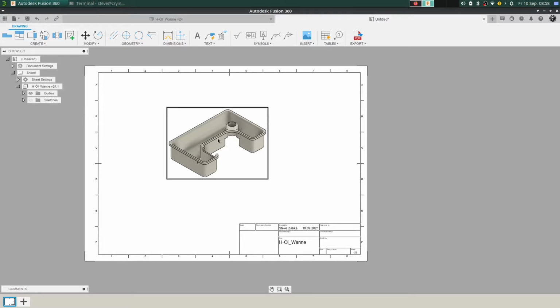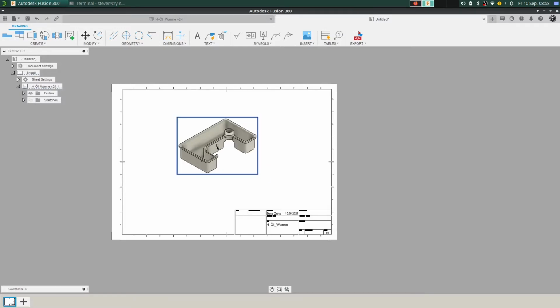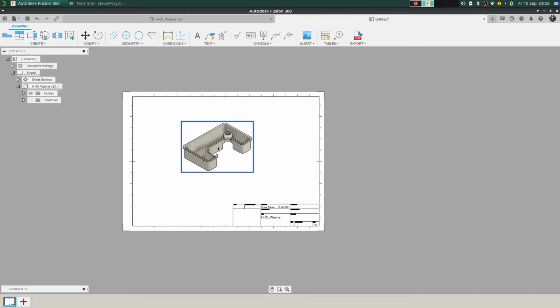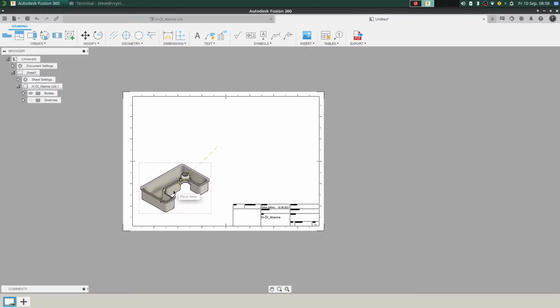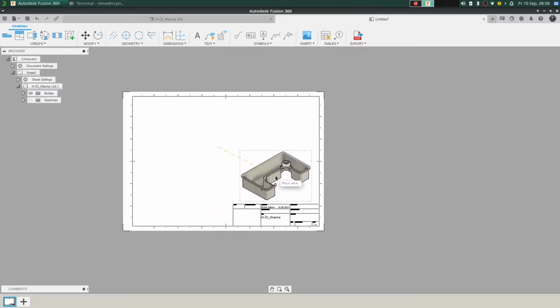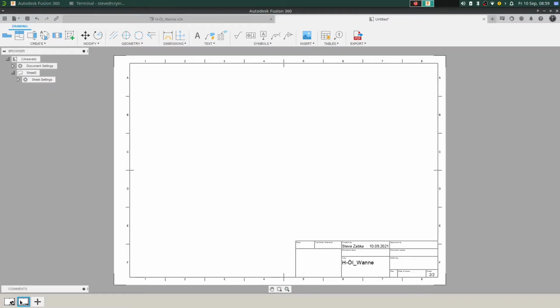So, with only one click you can see this gray box around our view, and by holding the left or right mouse key, we can change the place of our view. Okay, maybe here. Then on the bottom side we have the sheets, sheet 1 or sheet 2. Okay, and so you can see it works also.